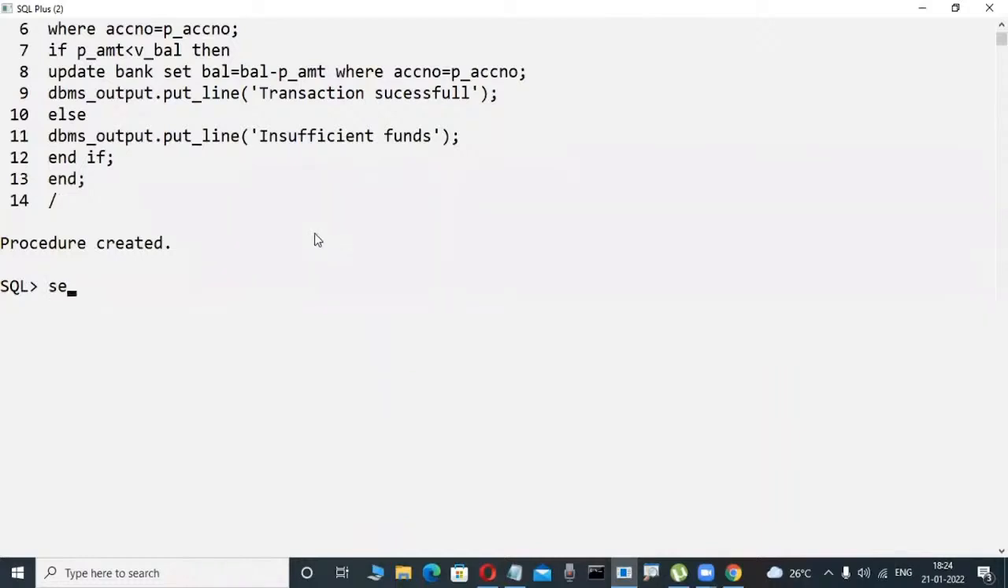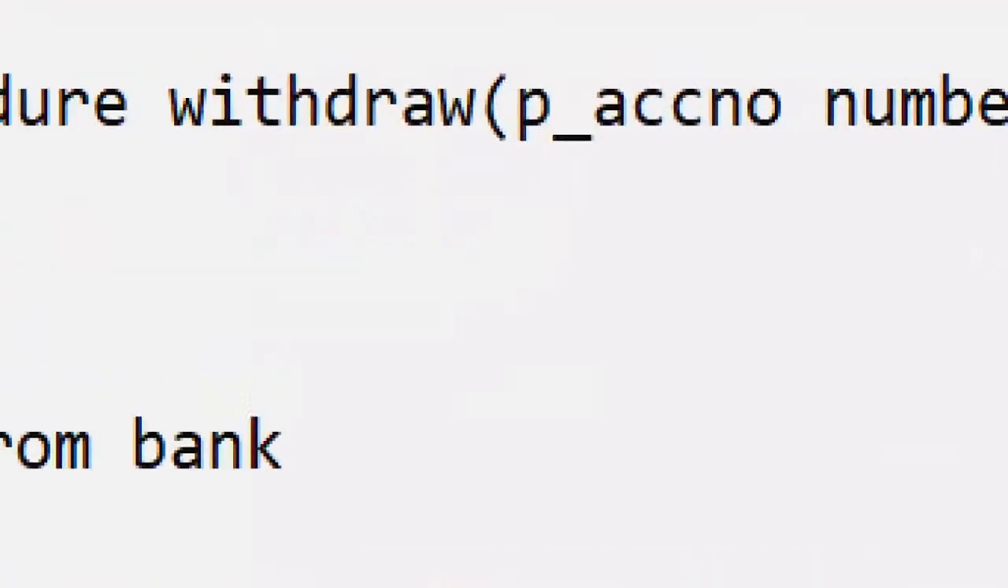Now check it out. Observe here. I try to check something. And now here, I'm executing: exec procedure name withdraw. Okay, fine. I'm calling this procedure withdraw. You may not have an idea about all of this yet. Just observe here, withdraw is there or not? That is the name of my program that I'm giving.